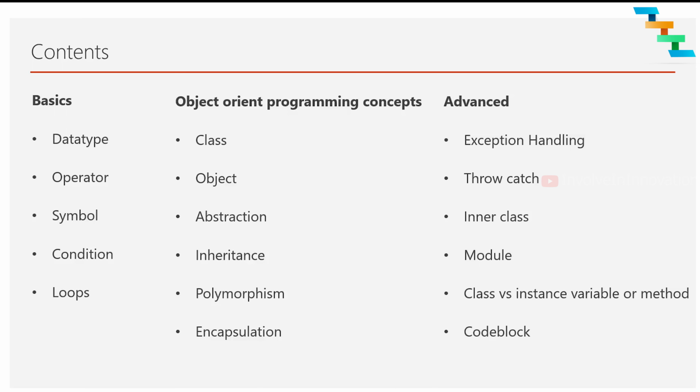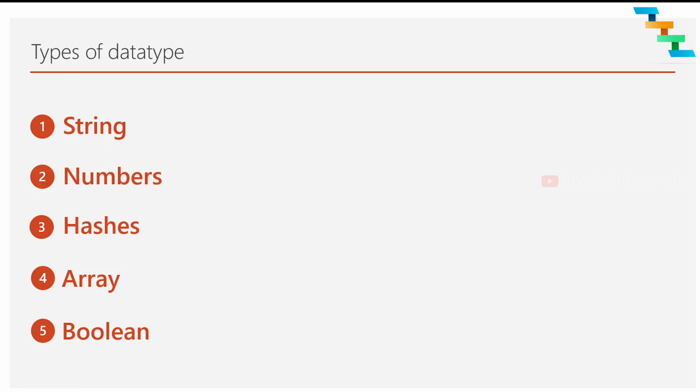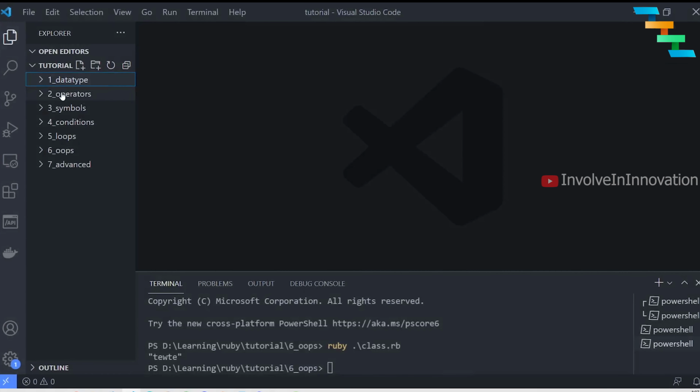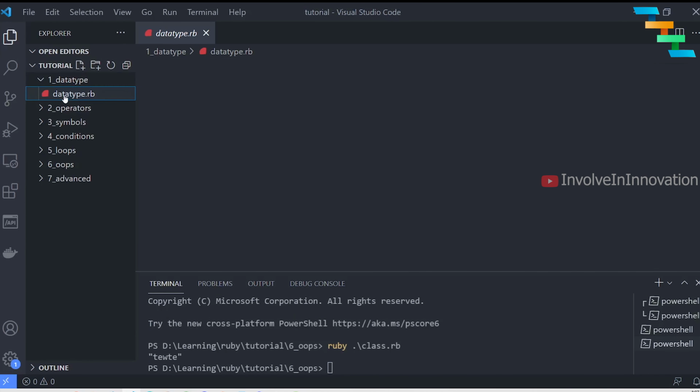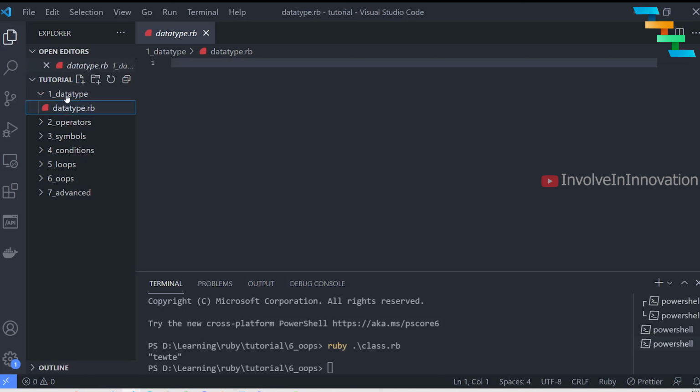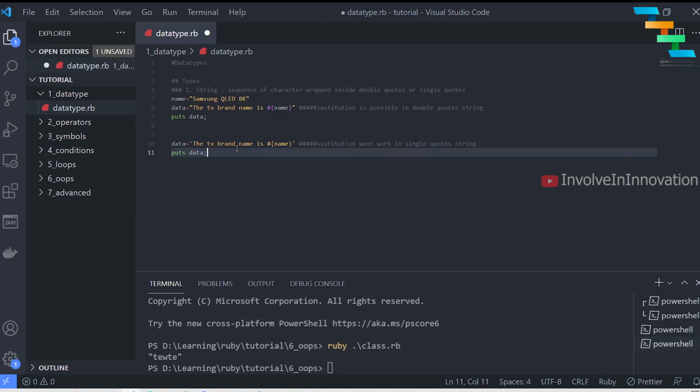So first we will see about the basics. Here first we will see about the data types. Ruby supports 5 different data types. One is string, numbers, hashes, array, and boolean. I have created a base skeleton project with all the necessary folders, and inside that you can see the 5. First we will see about string data type.